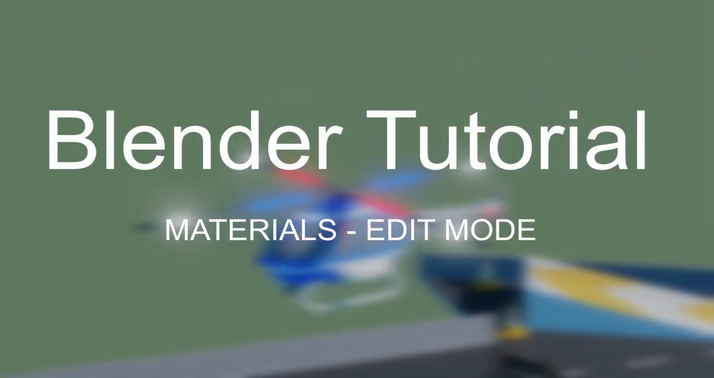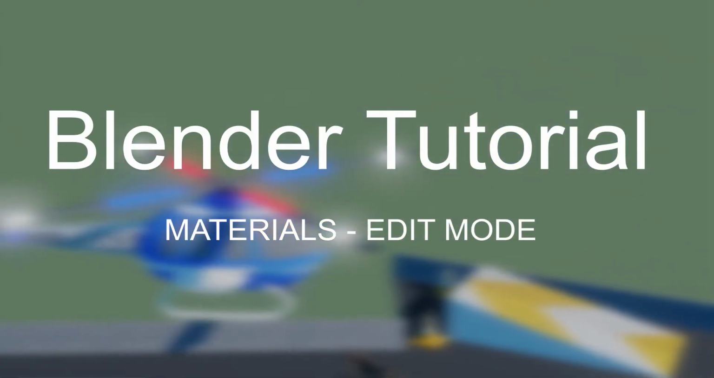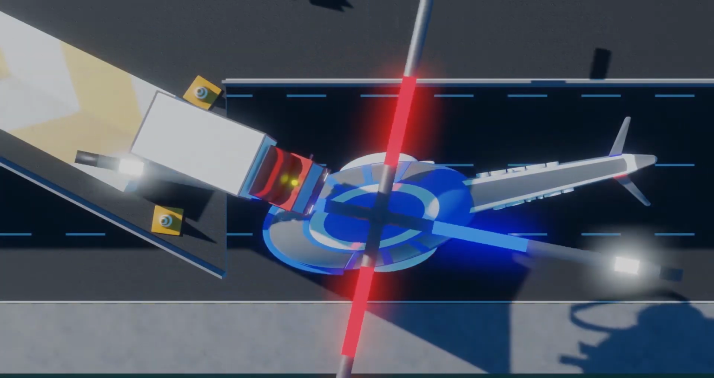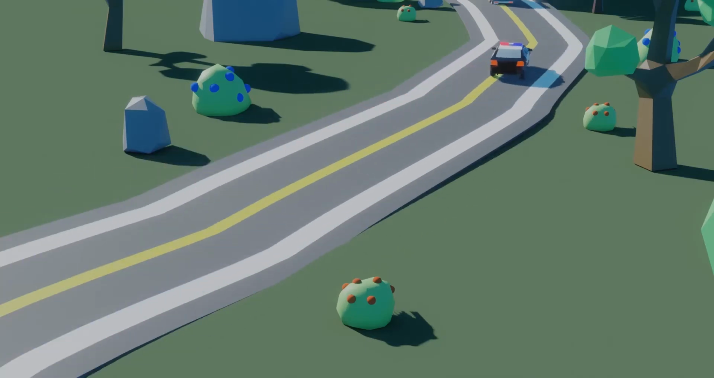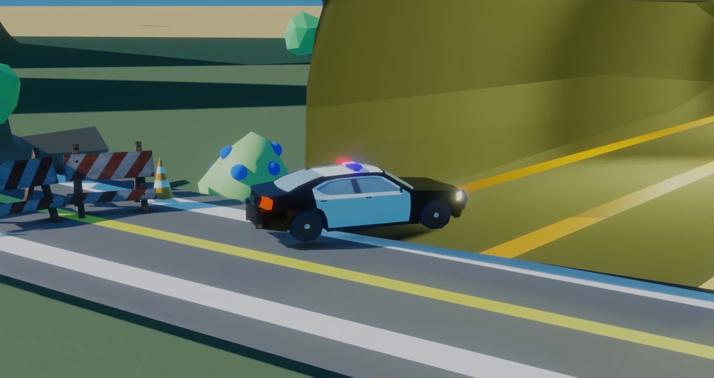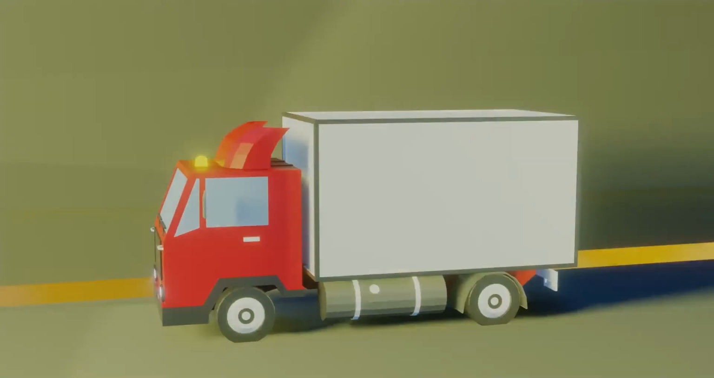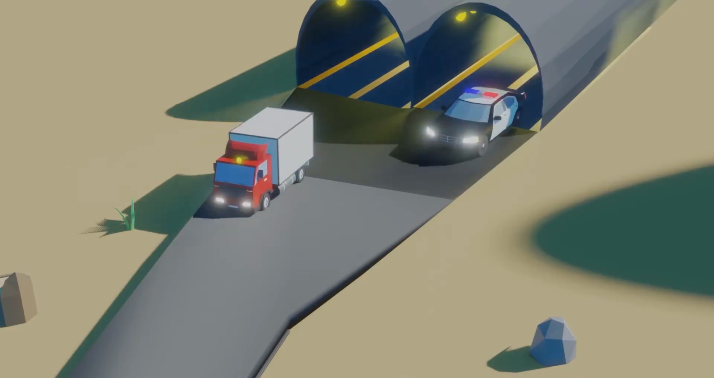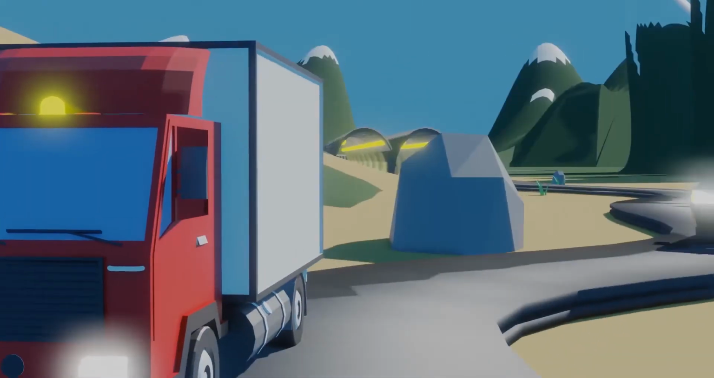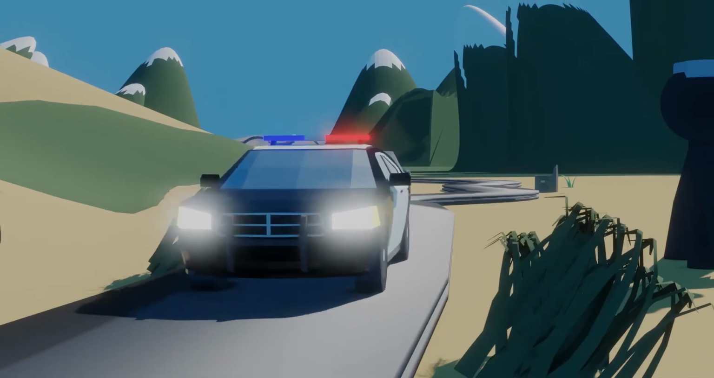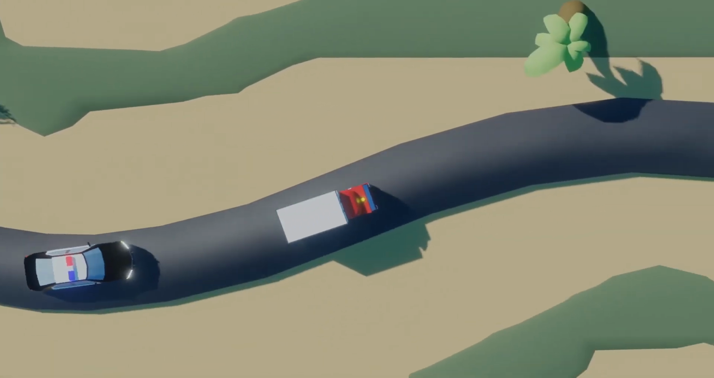Hey guys, welcome to my Blender tutorial series, and in this tutorial we'll be going over how to add materials in Blender in object mode. In yesterday's tutorial we went over how to change the whole object, like all the vertices, edges, faces, all of them into the same color. In today's tutorial we'll be going over how to change individual faces and find out which faces have which color. So without further ado, let's get right into today's tutorial.